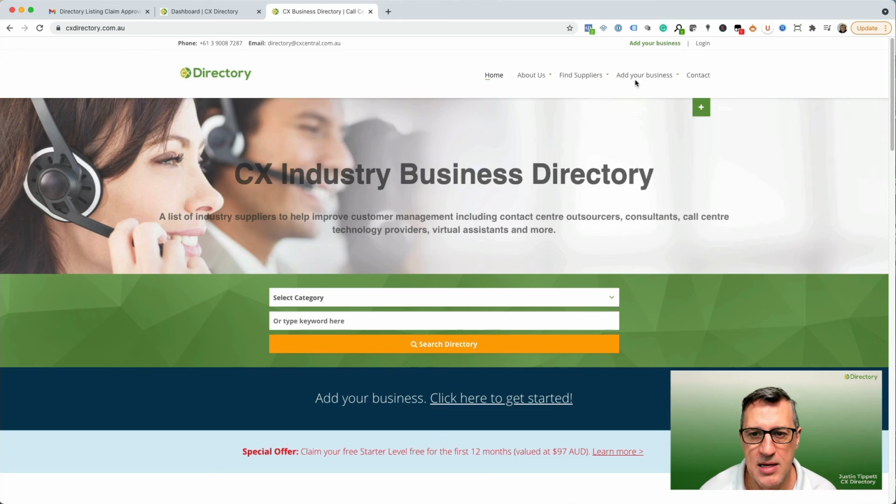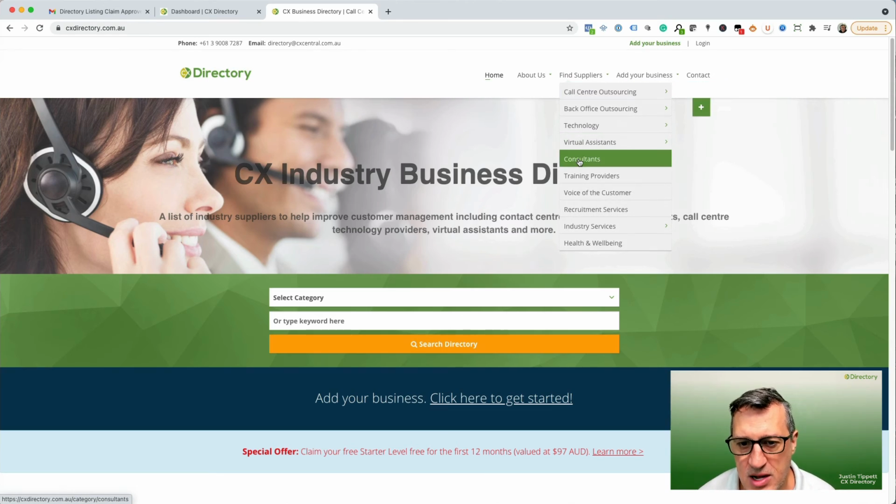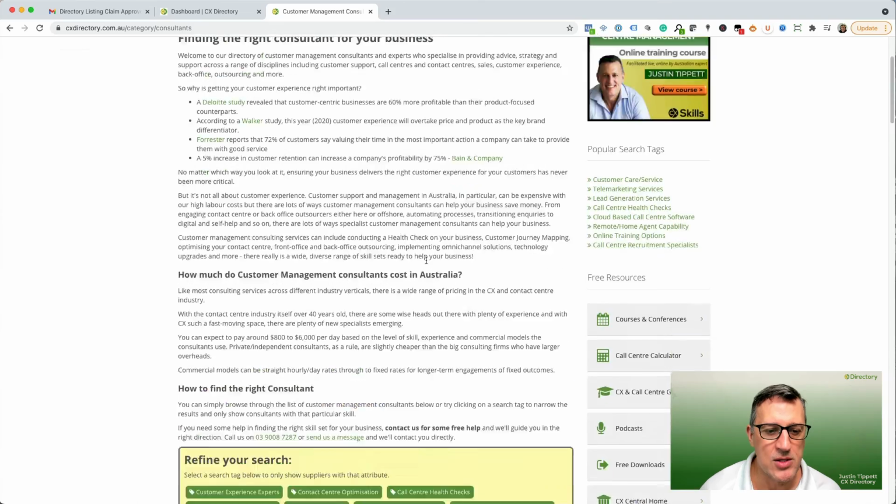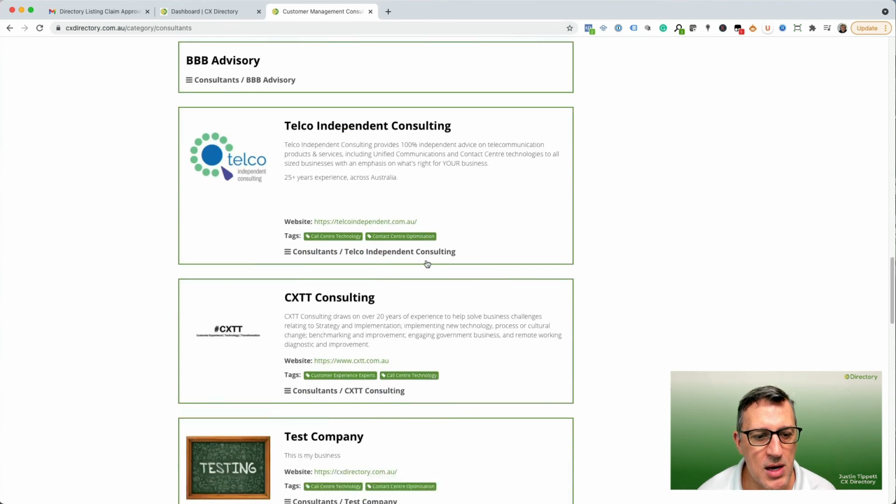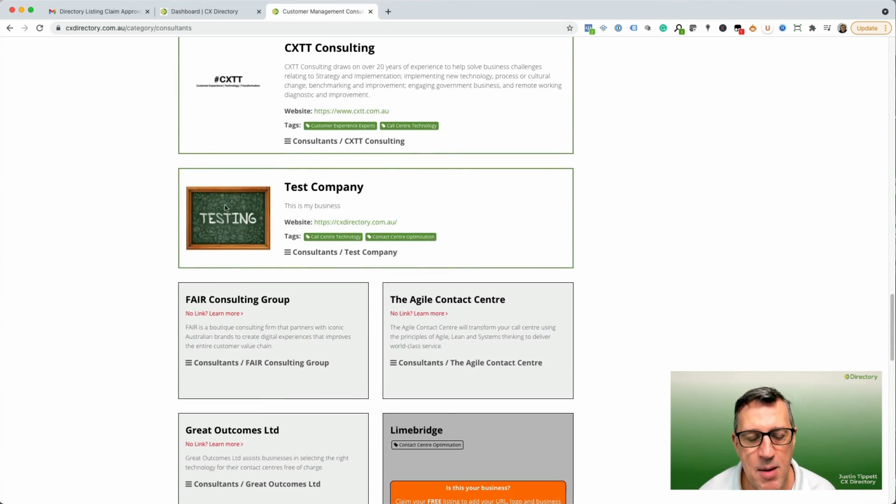So I did a test one in our consulting category, I think it was. So literally you can go through here and there is the test company right there live. So that is the process for claiming a listing.